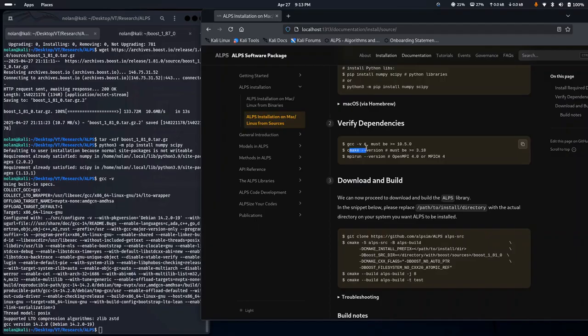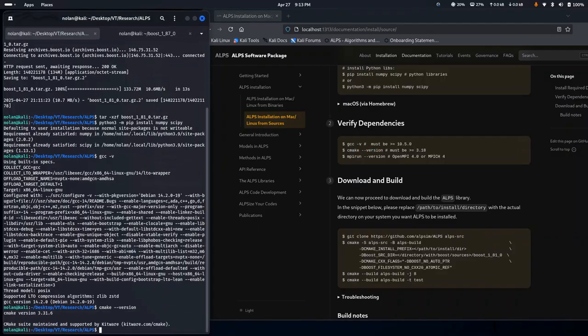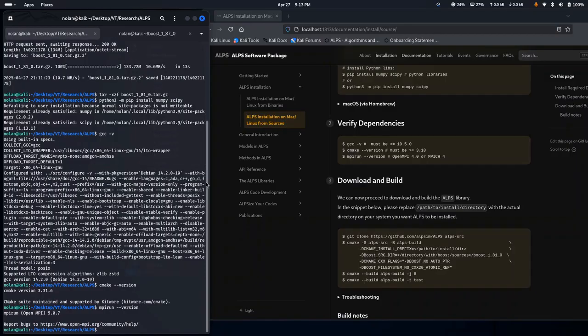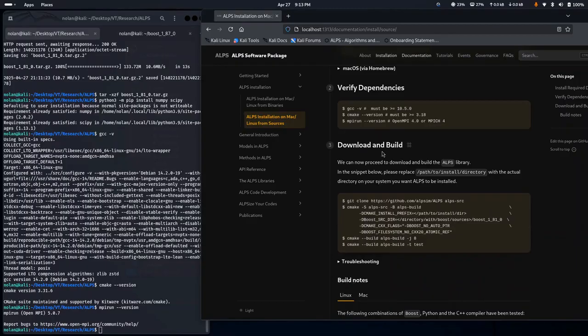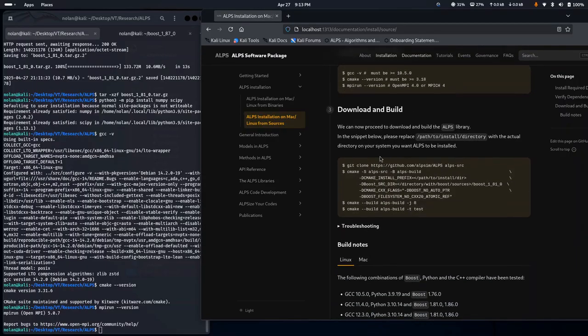Next, we want to check our CMake version. So we're going to write cmake --version. And it says our CMake version is 3.31.6. And as you can see, that's greater than the requirement of 3.18. So we're good. And then we're going to check our MPI version just by doing mpirun --version. And we are at 5.0.7. And we're good. That's higher than 4. So our dependencies are verified, and we're good to move on to installing the ALPS codebase and the ALPS library.